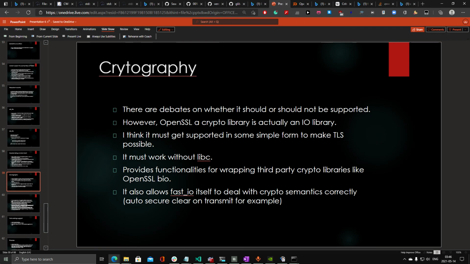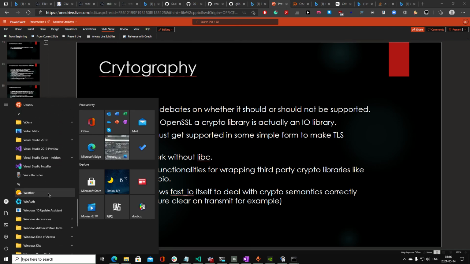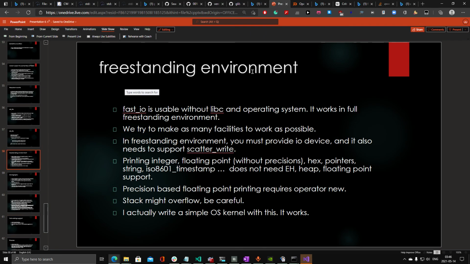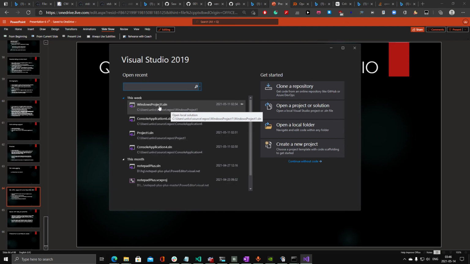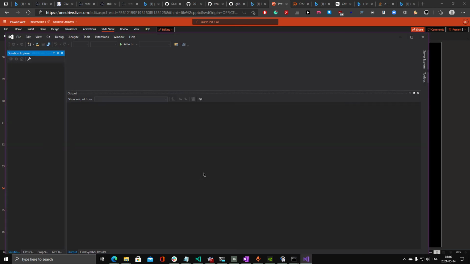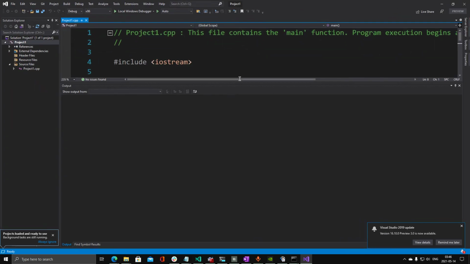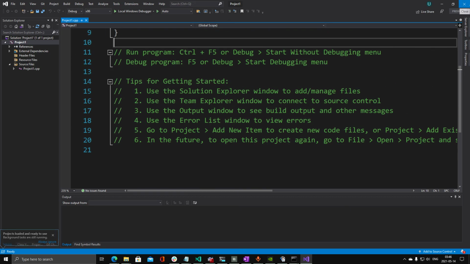So okay, let's leave that aside. Finally, before we end, I think we can show something which is probably going to be very interesting: how Fastio can work in C++ runtime or Qt. Let me show whether I can show the Windows runtime. Okay, I think we don't have time to do this.